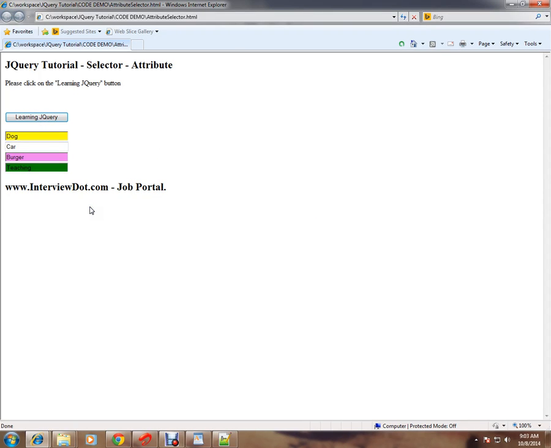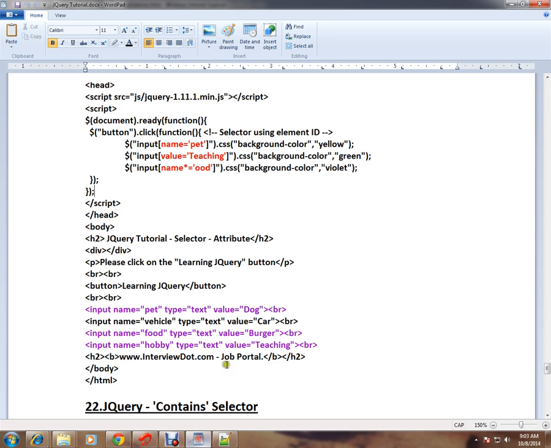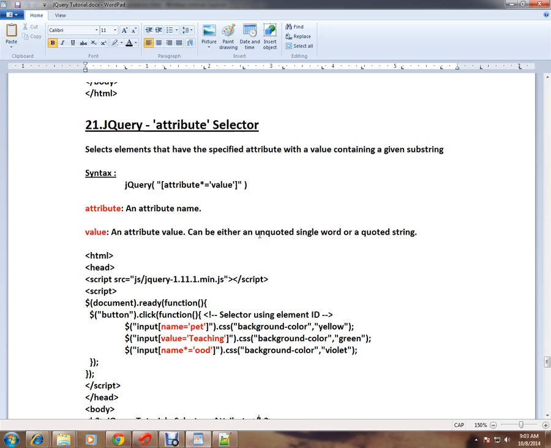So how do we identify these input elements? We are using attribute selector. So this is how the attribute selector works in jQuery.